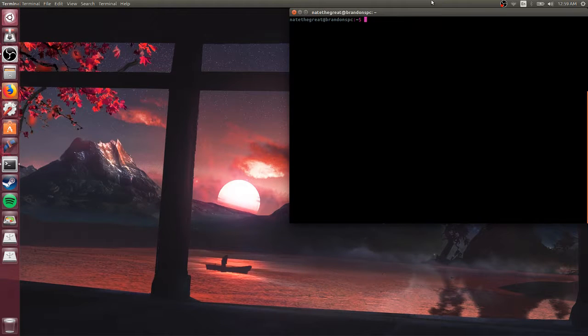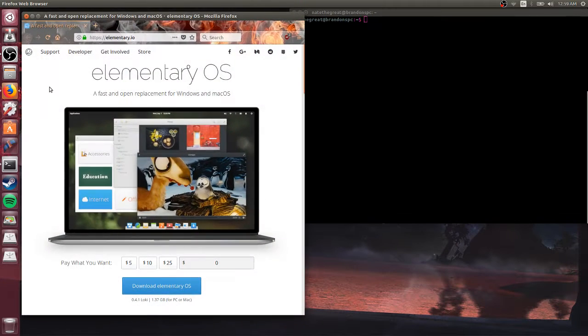Hello all, so I'll be showing you how to create a bootable drive on your Linux operating system. The first thing you need to do is learn a simple command line, which I'll show you, but first I'm going to show you what OS I will be installing.